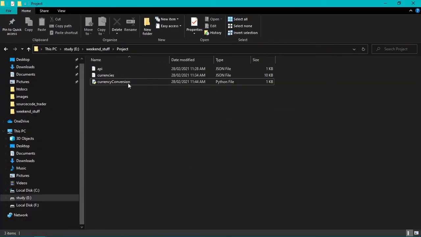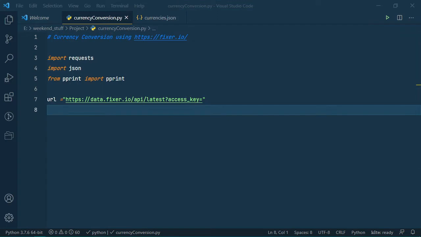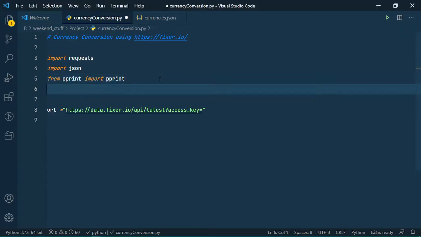This is my currency conversion .py file, this is currencies.json, and this is api.json. I want to keep that API key secret, so I won't show it to you. I will access that API key using JSON.